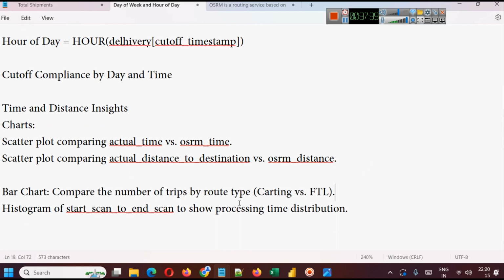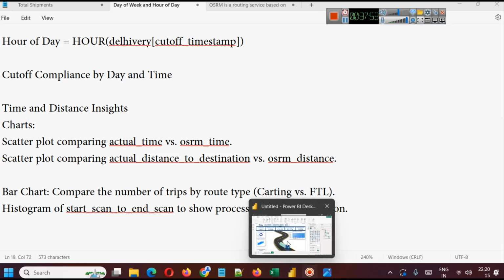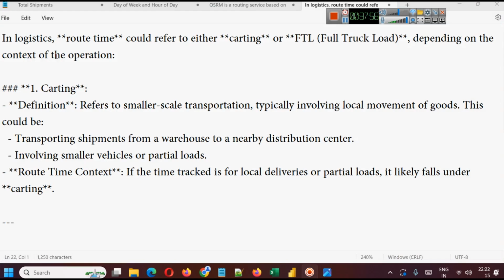Compare the number of trips by route type. So we have carting versus FTL, the full truckload. Let's see how many trips we have for carting and how many trips we have for full truckload. As per some quick research, route type could refer to carting or FTL, which is full truckload, depending upon the context of operation. Carting refers to smaller scale transportation, typically involving local movement of goods. This could be transporting a shipment from a warehouse to a nearby distribution center, involving smaller vehicles or partial loads.